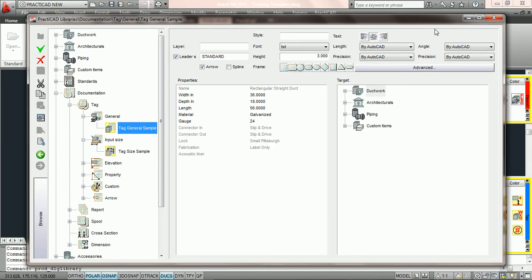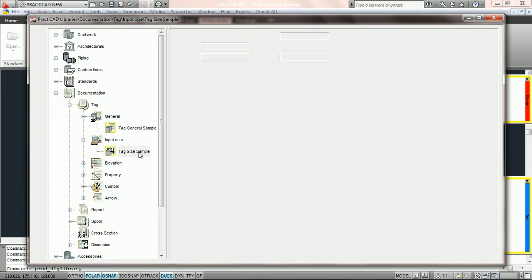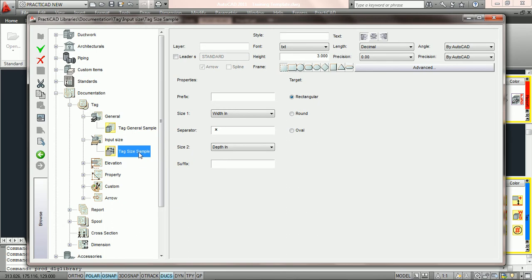Notice on the top of the screen, everywhere from style all the way down to frame, that this particular section is common amongst the general and also common amongst the input size tag. These parameters are called the common parameters, and they are the same for each different tag type. The first tutorials we're going to cover is how to manipulate the different options for your common parameters.